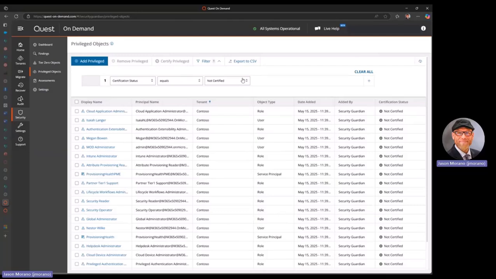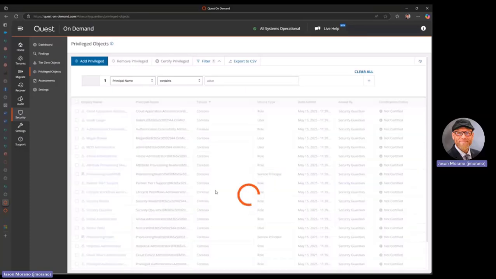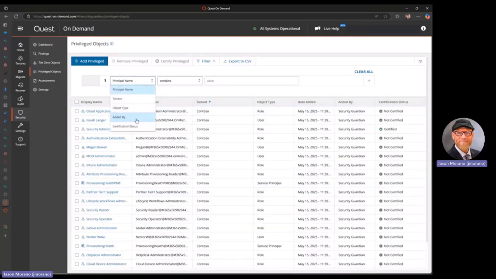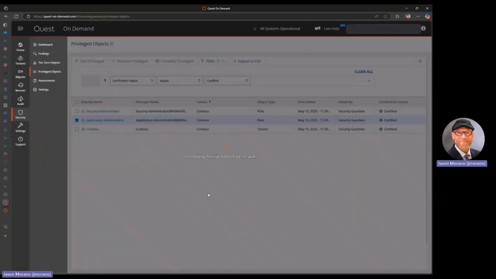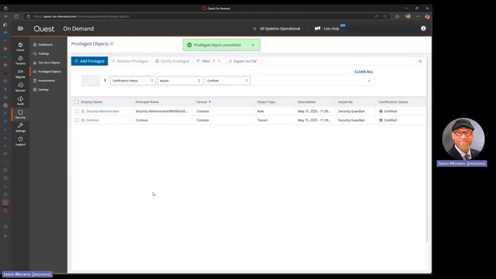I'm filtering on not certified, so this list is going to get shorter and shorter as I go through. I could just clear this and look for any of the certified, or go in and say certified, and now I can just find it. So if I wanted to, I could say application administrator, uncertified privilege, and remove it. I wouldn't do this with something I knew.